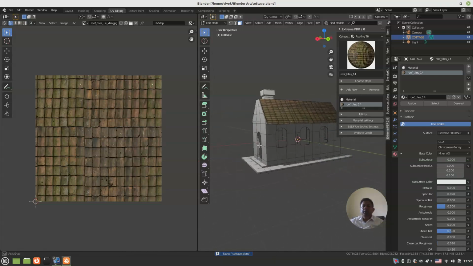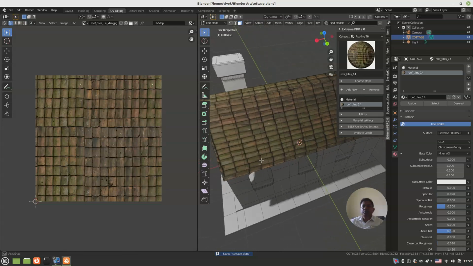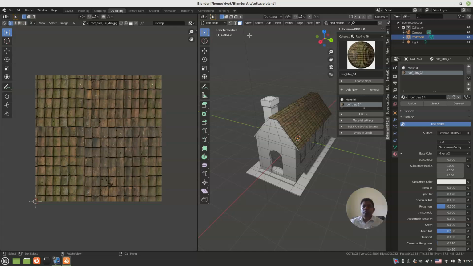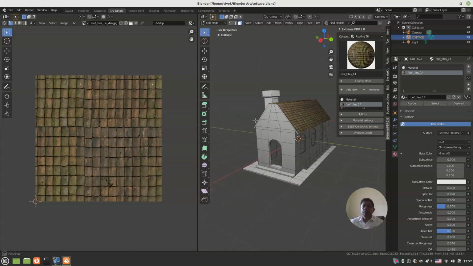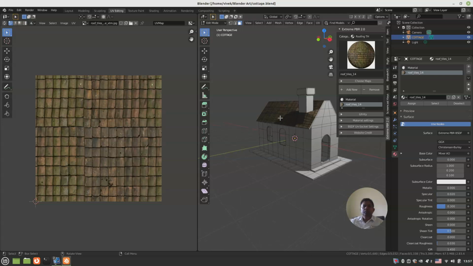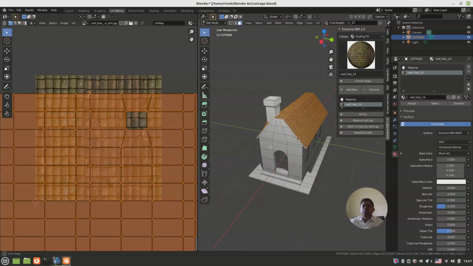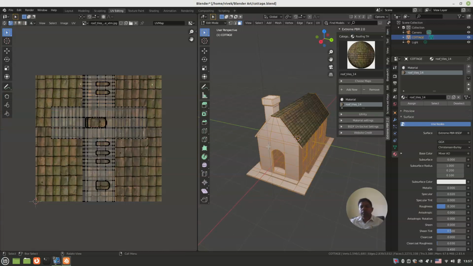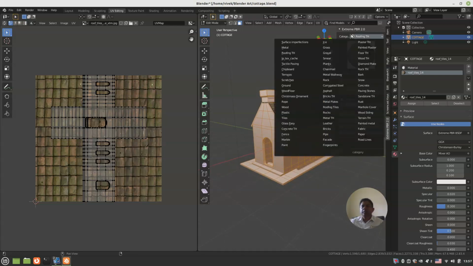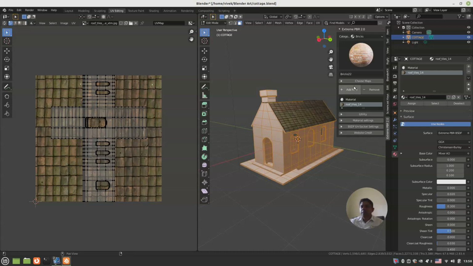Control S, scale the UVs, so you got some tiles. Select. Then Control I, invert the selection. And here we take a brick texture, okay, where the bricks are here, right?